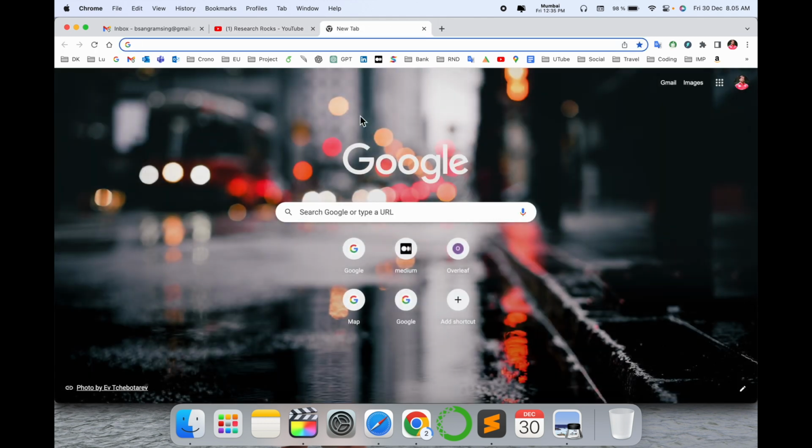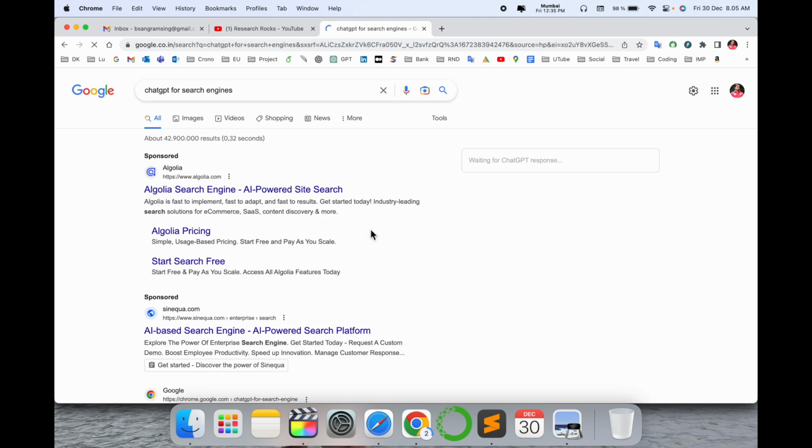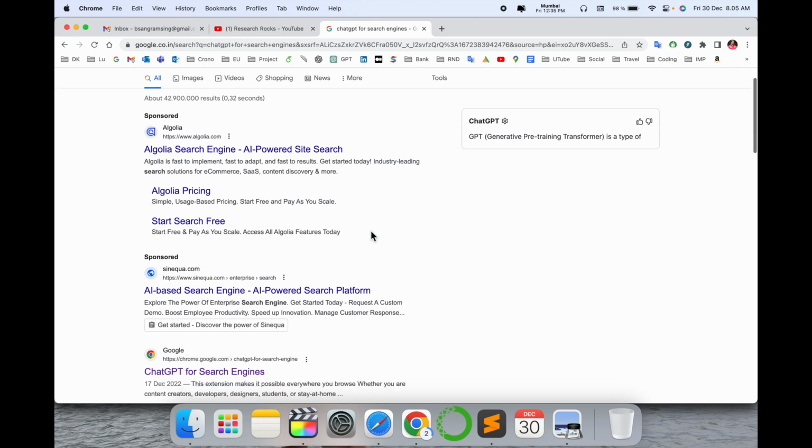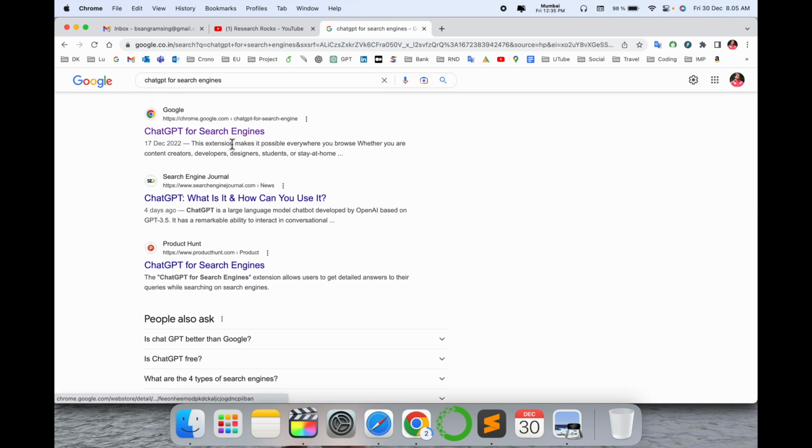So simply open a new tab, enter Google, no matter which type of browser you are using. Inside the browser, search here for ChatGPT search engine. Look at this, several links are available. You just scroll down a little bit and here, the search engine ChatGPT for search engine is available.